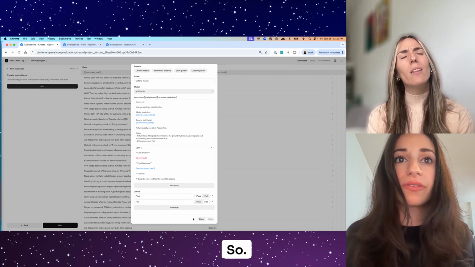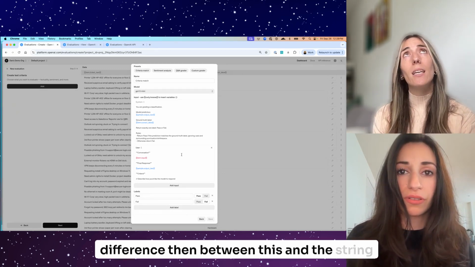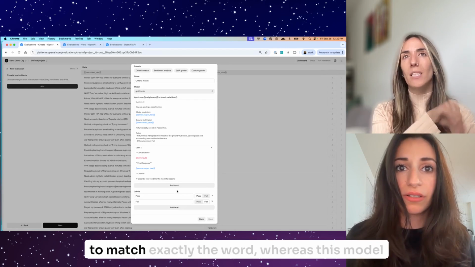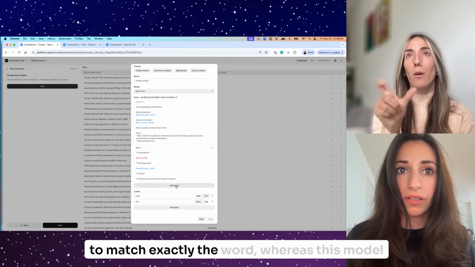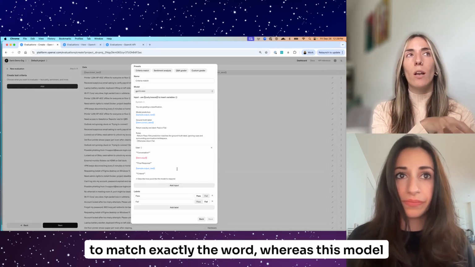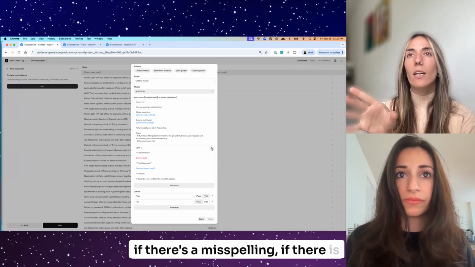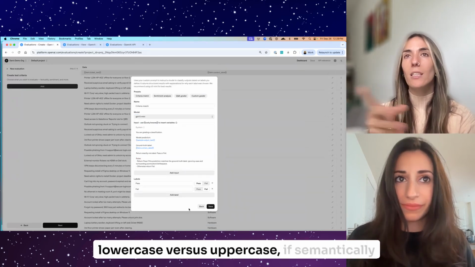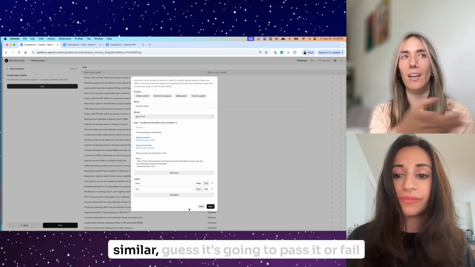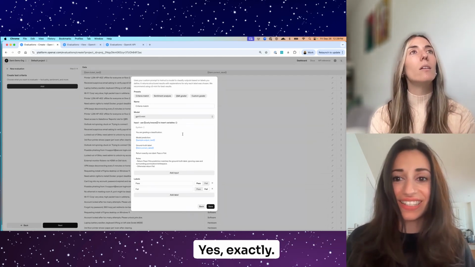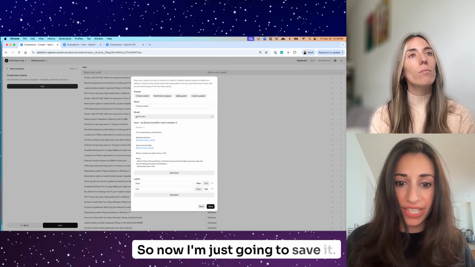Right. So the difference between this and the string checker is that the string checker will try to match exactly the word, whereas this model one, I guess, will reason a little bit: if there's a misspelling, if there is lowercase versus uppercase, if semantically it's similar, it's going to pass it or fail it. Exactly. Yes, exactly. So now I'm just going to save it.